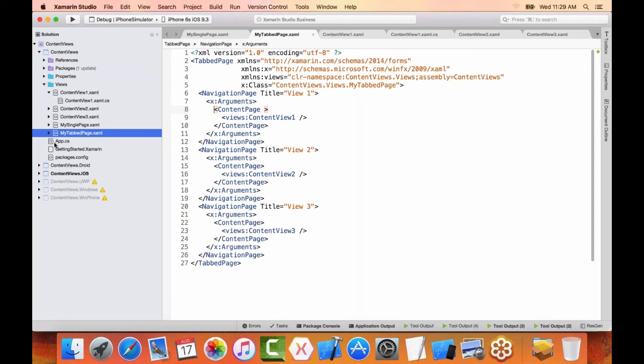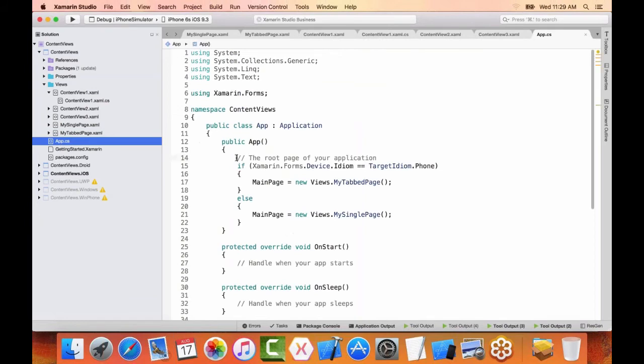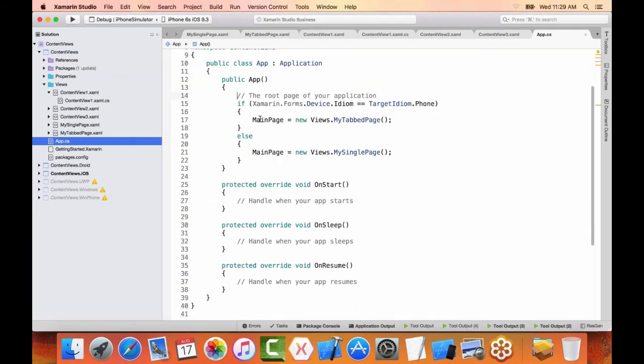And here I'm going to do that right in my app.cs file. This is when the application is first run, it hits this, and this is where you set the main page of your application. So here is where I'm going to use my device idiom check, and we're going to say, hey, if it's a phone, we're going to set the main page to the tab page. Otherwise, we're going to set it to a single page.